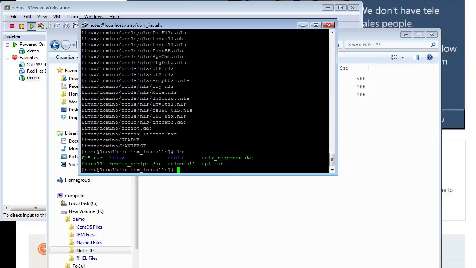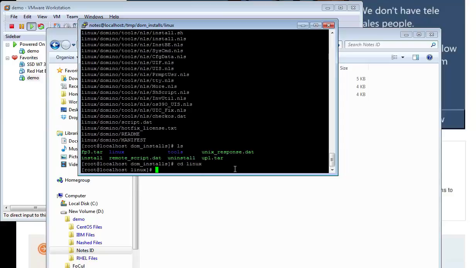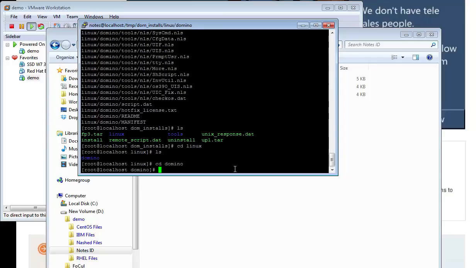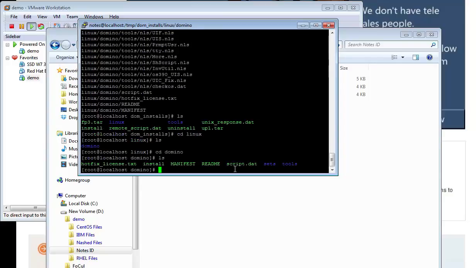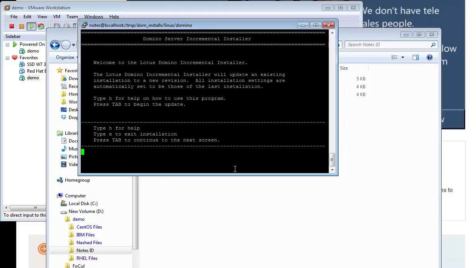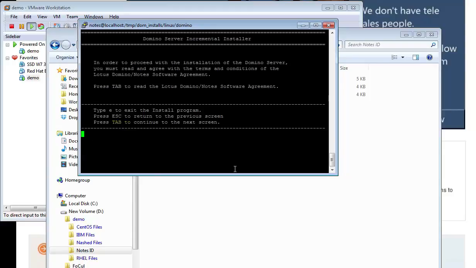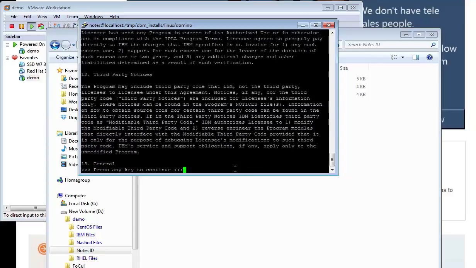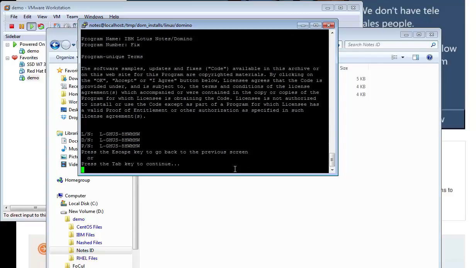In this case now we've got a Linux folder, so I want to go into that. Have a look what's in there. We've got a Domino folder, and I think we'll have an install file in there, which we do. So it's /install, and a very similar process again. What's different about this one is you have to press tab to continue, just to catch you out. We go all the way down to the end of the license agreement this time.